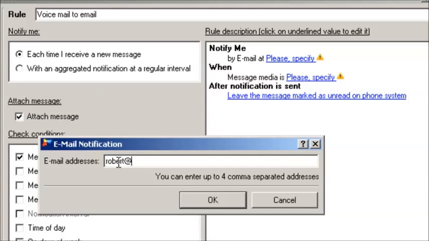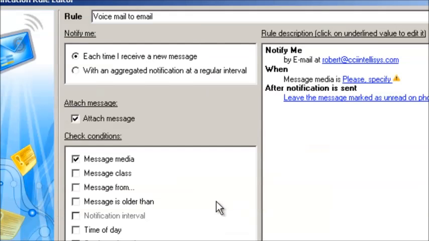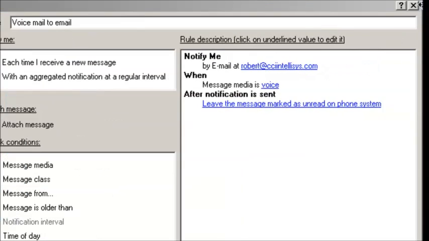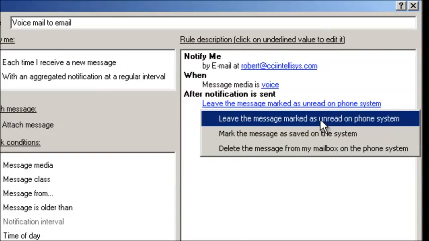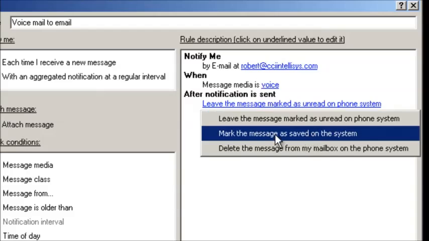Robert at telesis.com. So I'll put my email in here. For the message media, since this was voicemail, I'm going to indicate voice. Do we want to leave the message marked as unread? Not typically, nor do you typically want to just mark it as read and leave it on the system as well.